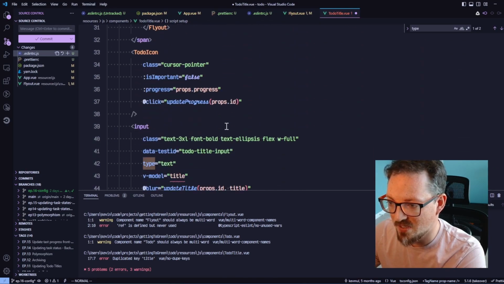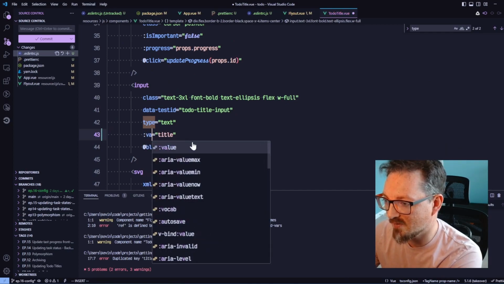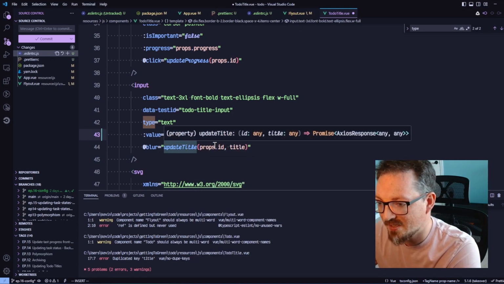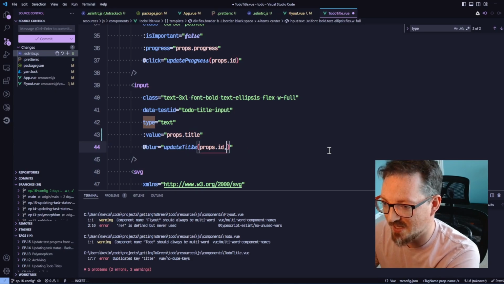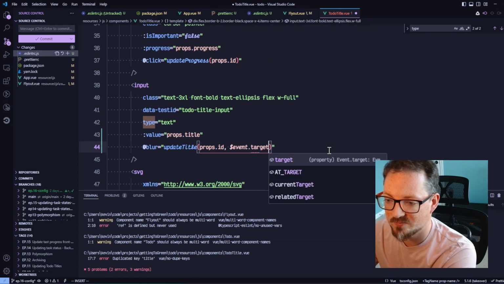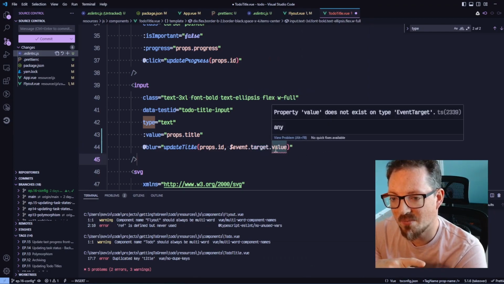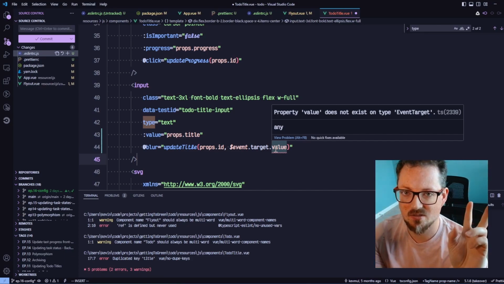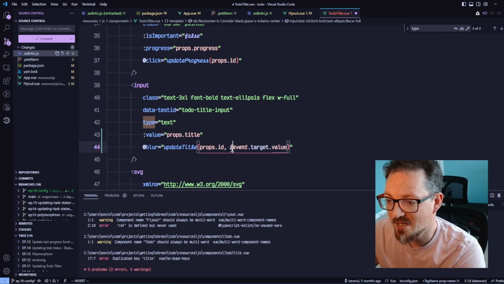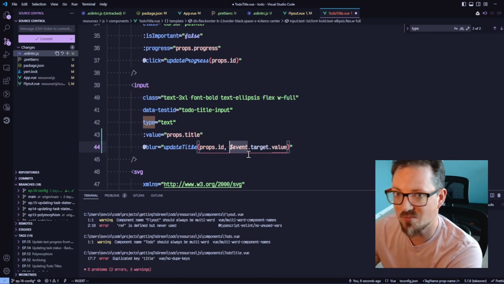And for down here, the v-model is no longer a model. It's going to be a value, and it's going to be props.title. And since we don't have the title here anymore, instead of sending that in, we want to send in the event and target.value. Now this is an interesting bit here. So we have this, the value doesn't exist on event target. Well, this is a TypeScript thing. And we can get around this by telling it exactly what the event target is, which is an input, right?